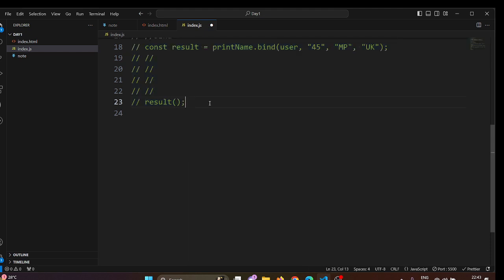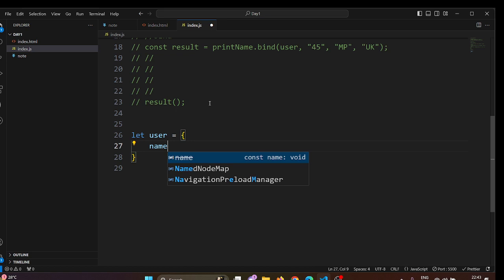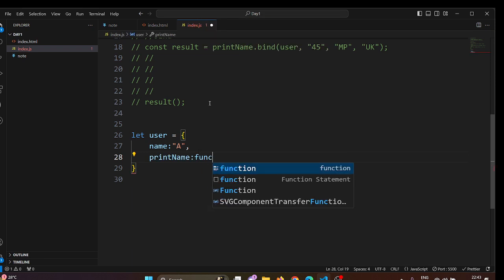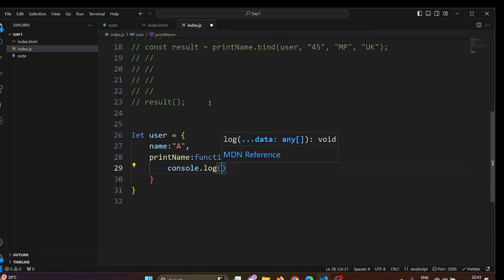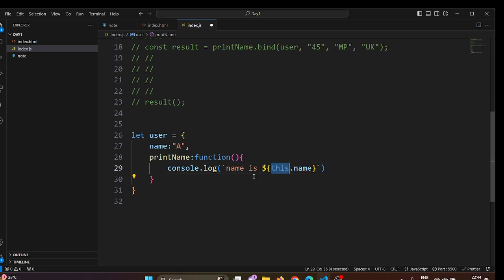There is one more thing. Let me explain. Let's say I have user one, where I have name a, and a function print name. What this function will basically do is simply print the name, this dot name. If we are doing this dot name, how do we call the function? User dot print name. This is how we call a function.